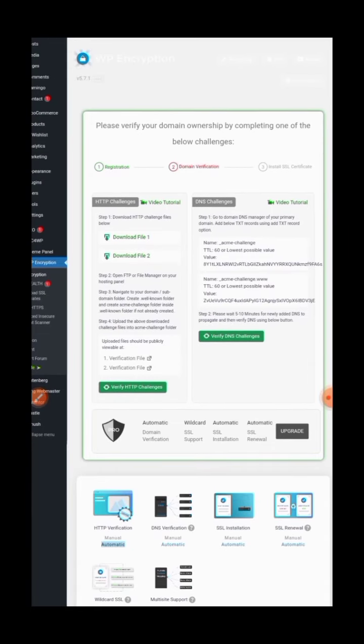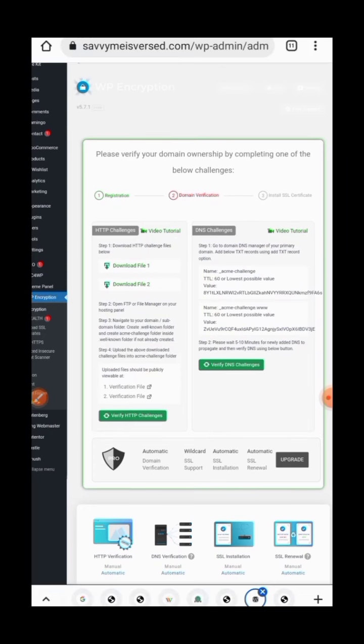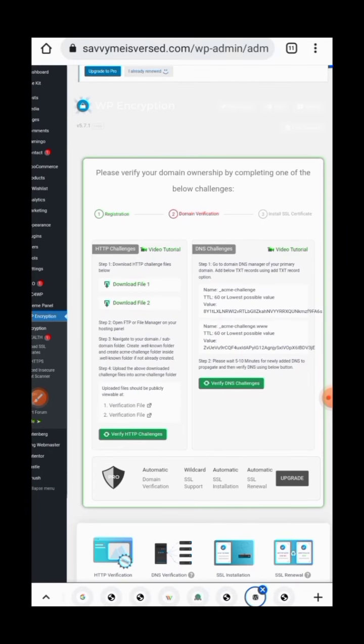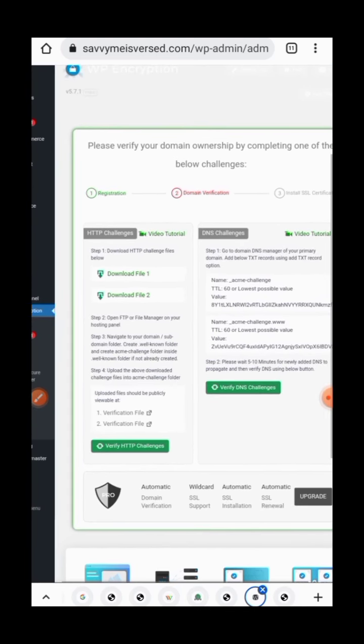If I click on this, let's go with the second step, the DNS challenges. I prefer these DNS challenges. I think that would be better.